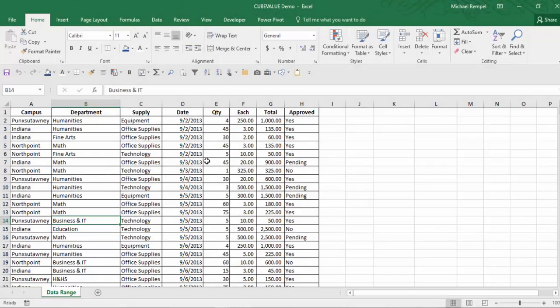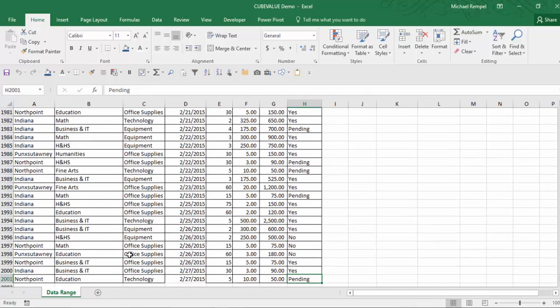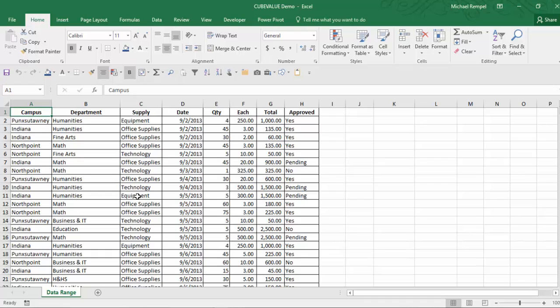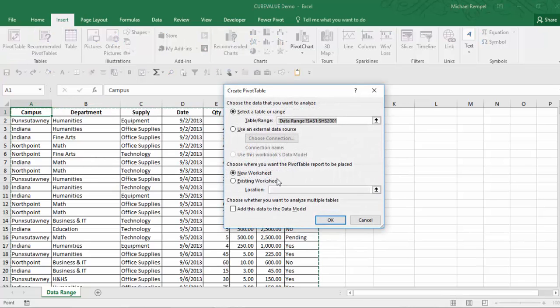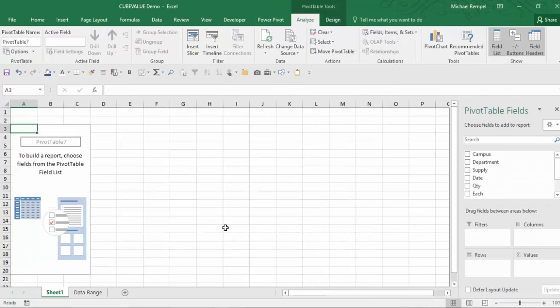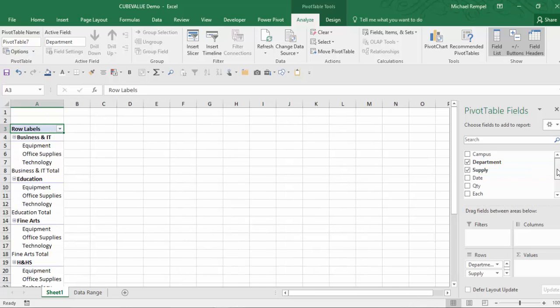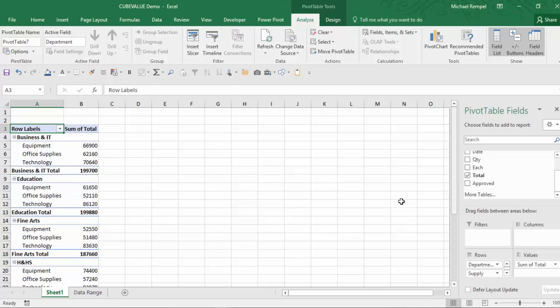So here I have a data range. If I hit Control N, it looks like we have about 2,000 entries in it. And I want to use a pivot table to analyze this data. So I'm going to select Insert, Pivot Table. I'm going to put it on a new worksheet. And I think I'm going to just click on Department, Supply, and Total. And there I have the basic layout of my pivot table.